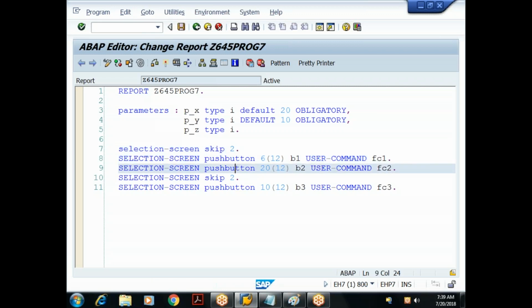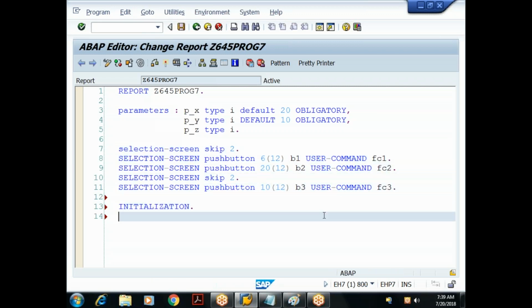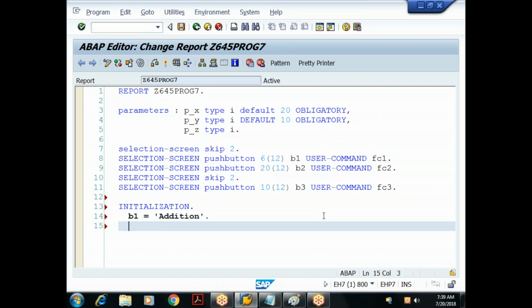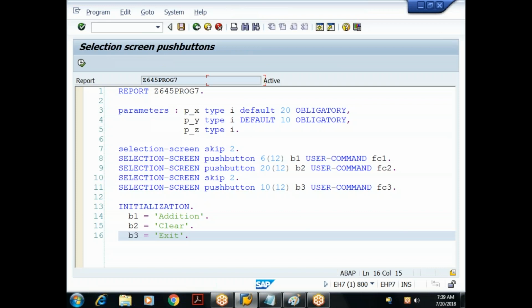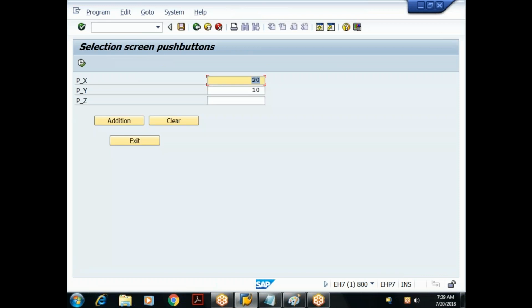Already we know the first event triggered is initialization. So as I will handle the initialization event, in the initialization event I'll initialize my screen elements. So I'll say b1 is equal to Addition. B2 is equal to Clear. B3 is equal to Exit. So when I execute, done, I got the labels.